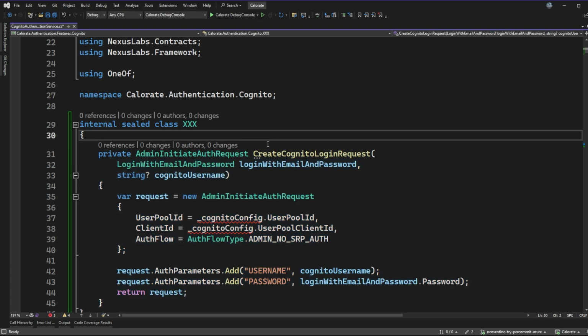And two things that we have to do at this point now are give this a class name that's not ridiculous, as well as get access to this cognito config. Well, this cognito config was passed in via the constructor in the other class that we were in, so we can do the same thing here.